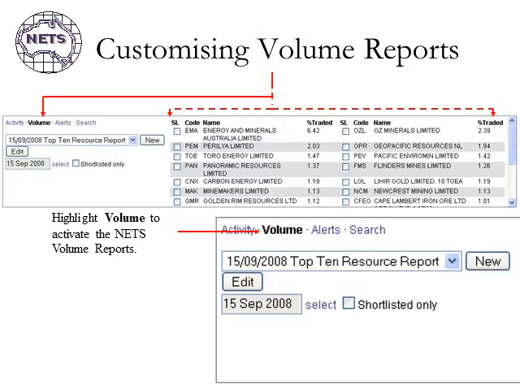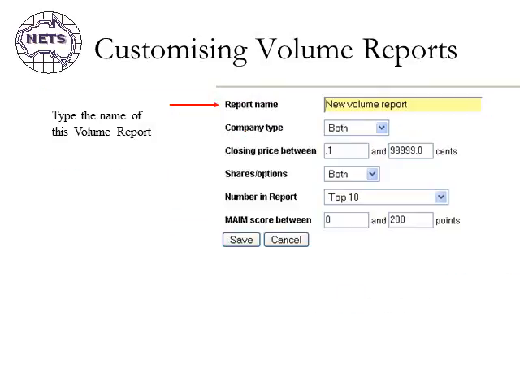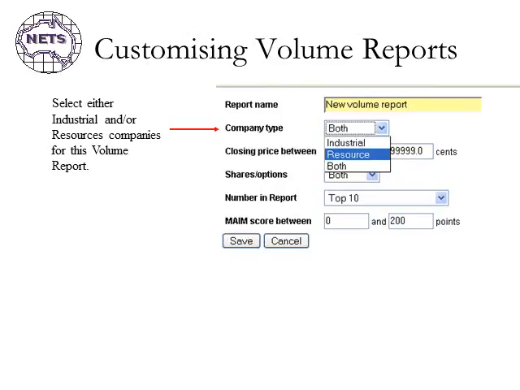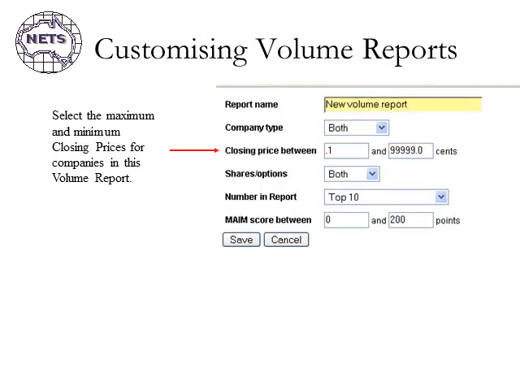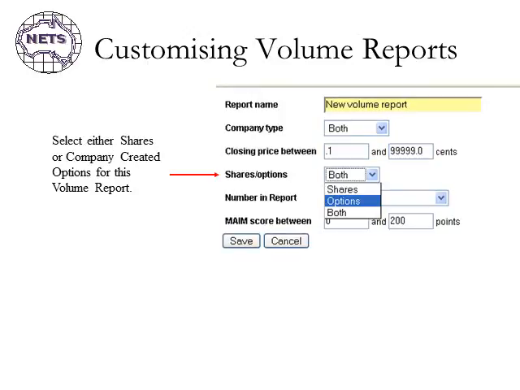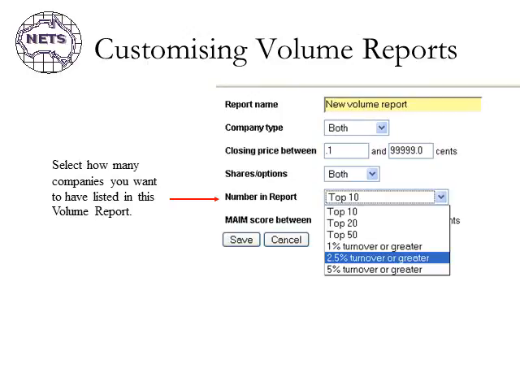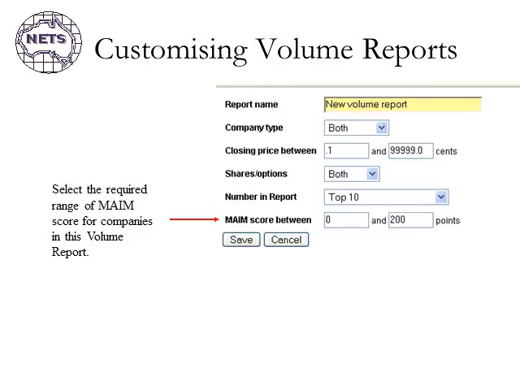To customise volume reports, firstly highlight Volume to activate the NETS volume reports. Then type the name of this volume report. Select either industrial and or resource companies for this volume report. Select the maximum and minimum closing prices for companies in this volume report. Select either shares or company created options for this volume report. Select how many companies you want to have listed in this volume report. Select the required range of MAIM score for companies in this volume report.